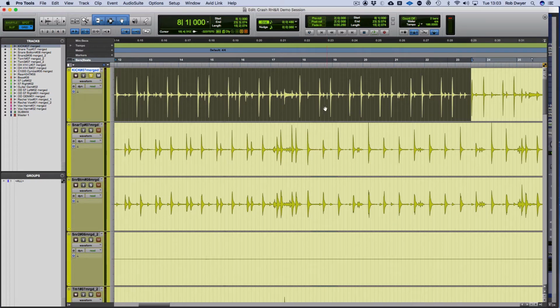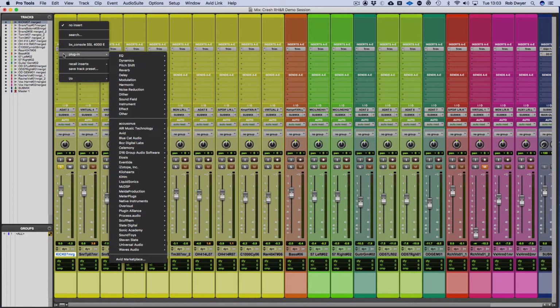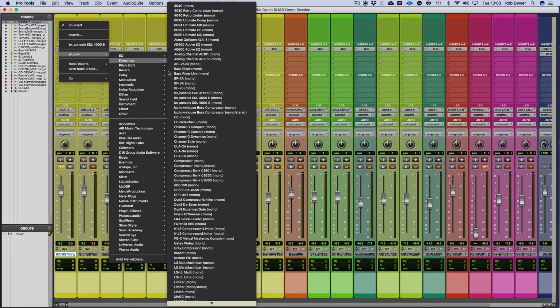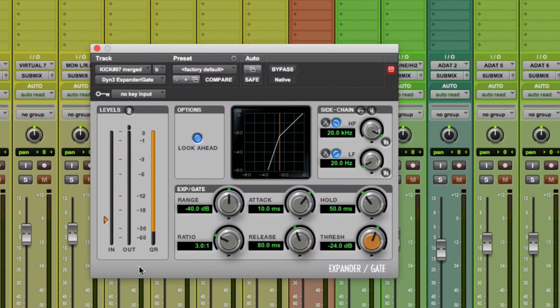So using a noise gate, I'm just going to get a sample of the bass drum to loop, and I'm going to go into the mixer. I'm going to call up the bass drum and call up a gate. So I'm just going to click on Dynamics, scroll down to where it says Dyne 3 Expander Gate, and select that. So this is the gate.